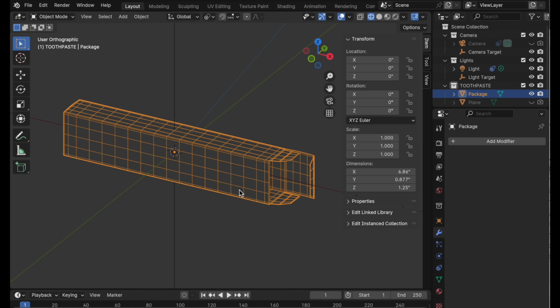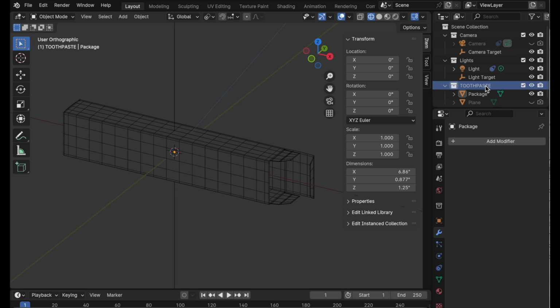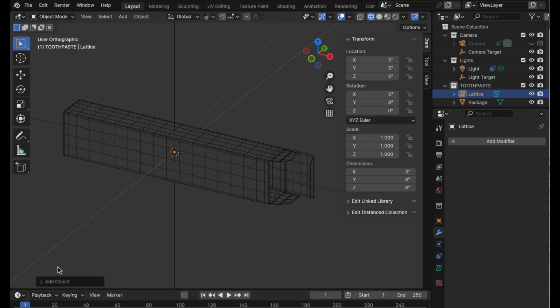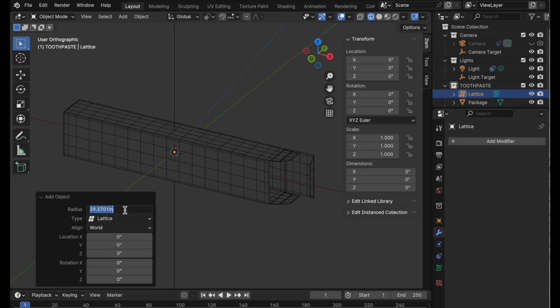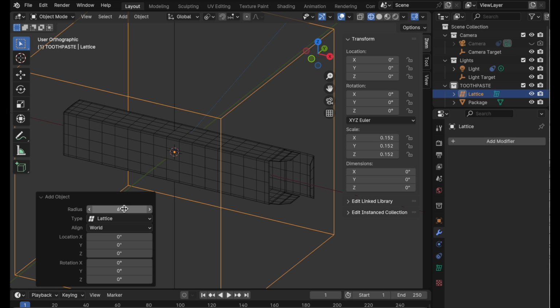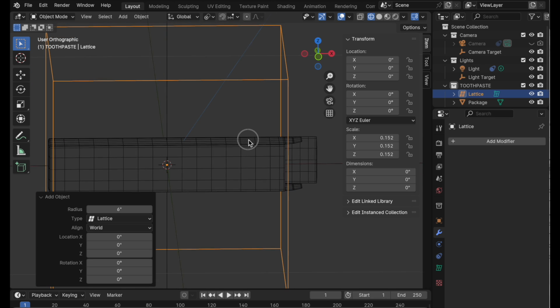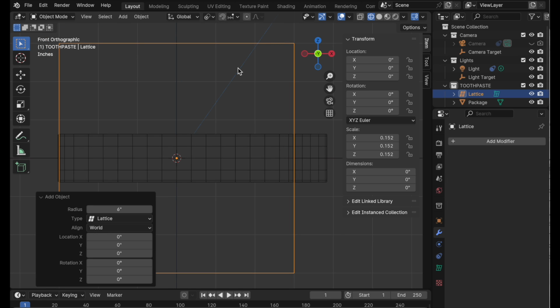So tab to leave edit mode, make sure that we have the toothpaste collection selected, press Shift and A, and we're going to come down to a lattice. It's going to be really enormous. So let's take this down to 6 inches by 6 inches, just about like that. But we're only really going to want to be affecting sort of this internal area, but it's too big along the Z and through the Y.